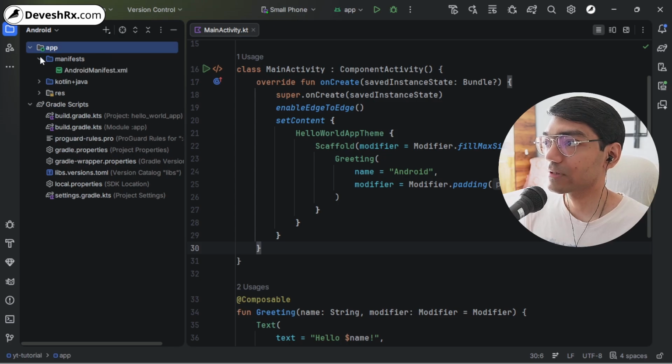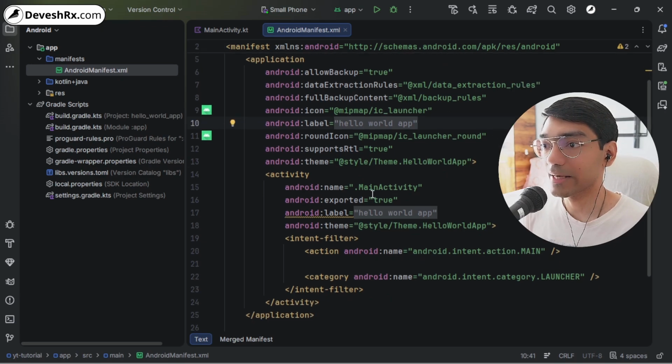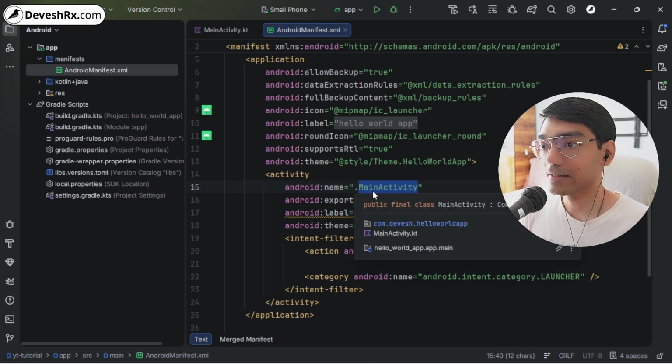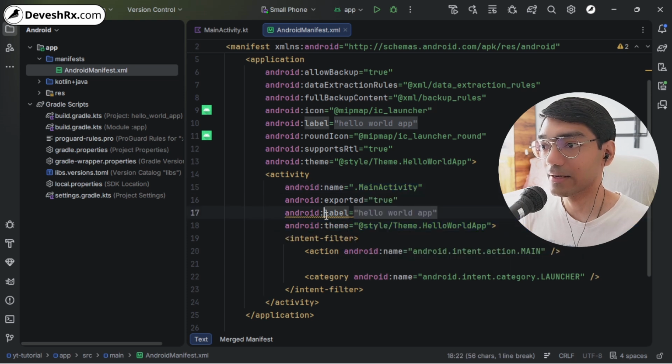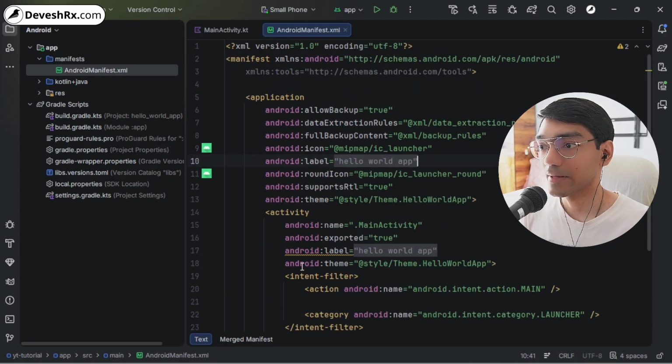Inside this app module, there is a manifest file. The Android manifest file is important because it tells the Android operating system the name of the application, and other configurations such as the theme, whether it is exported or not, the icon, and whether it is allowed to back up, and many other things, including the permissions and the intent filter.